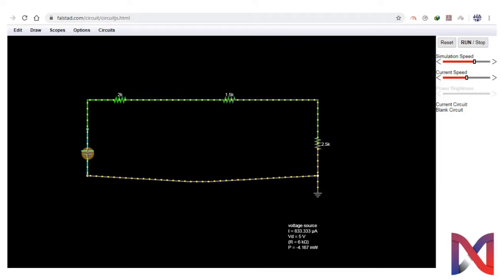Now if we move our cursor to this voltage source, here we can see the respective readings. Here the input current is 833.333 microampere. The voltage source is obviously 5 volts and equivalent resistance is 6 kilo ohm. It's verifying that for the circuit we have connected, all the 3 components, its equivalent is 6 kilo ohm.